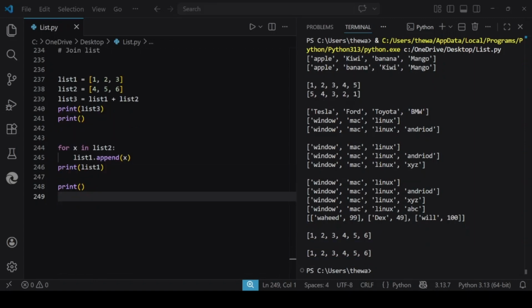So that's it. We covered everything about Python lists. You know how to create lists, access and change items, edit and remove items, loop through them, and use list comprehension, sort and copy lists, join multiple lists, and use all of them.